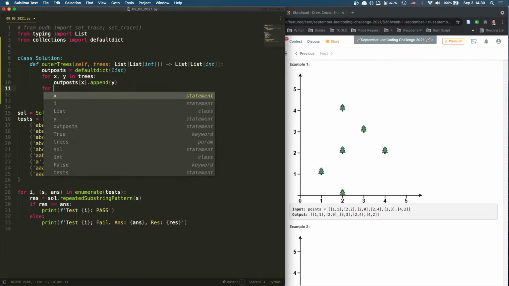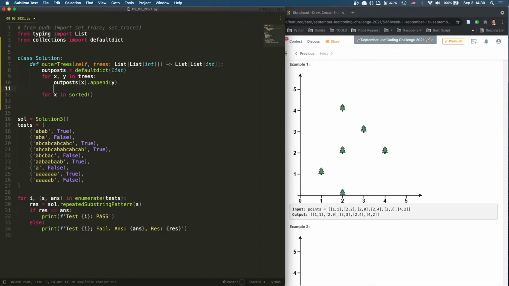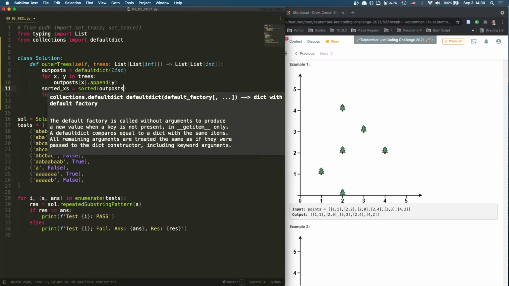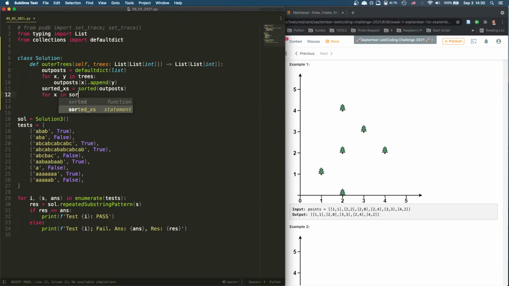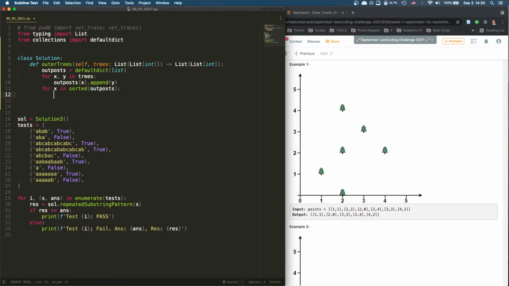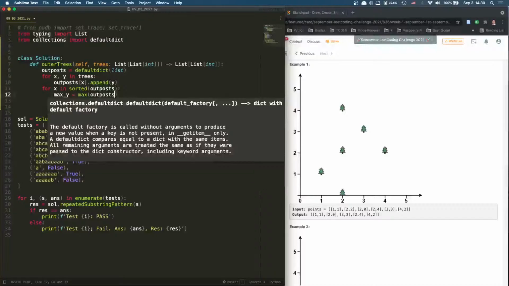So we're gonna say for x again in sorted. Let's go sorted once. So sorted x's equals sorted outposts. Then for x in sorted, we can do it simultaneously, so we don't have to save another variable. So let's do this for x in sorted outposts, right? So we're gonna go to the top. How do we go to the top? So we find a max, right? So max y equals max outposts x, right?